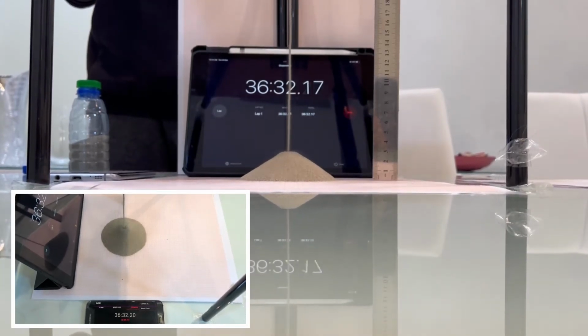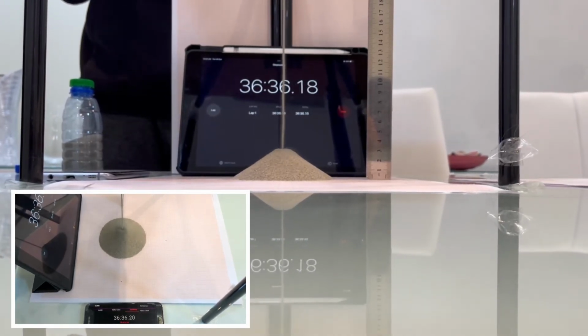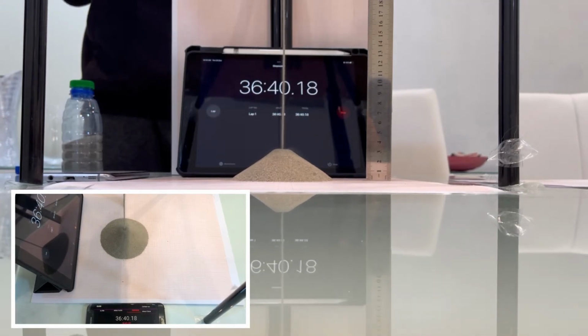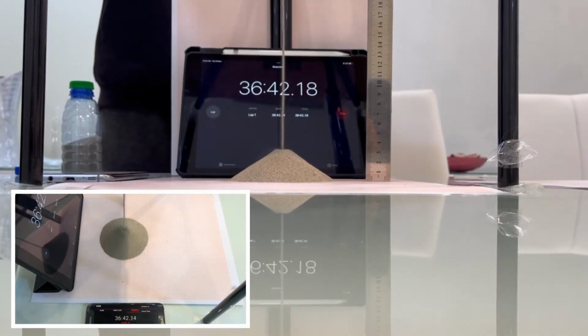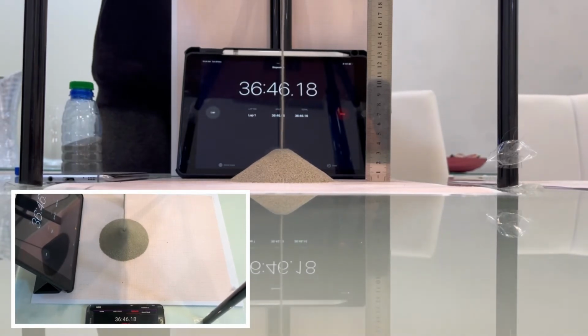In the latter part of the experiment, the sand added to the pile doesn't increase the height much, instead it increases the diameter more. This is explored more later on in the video when we establish the relationship between height and time.